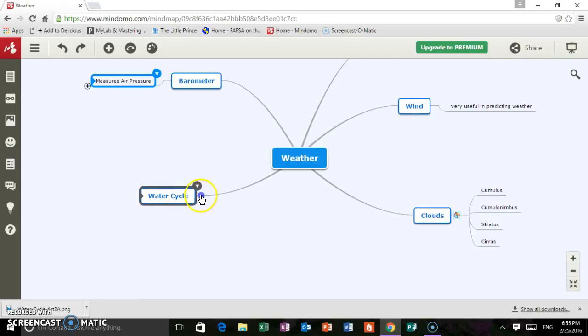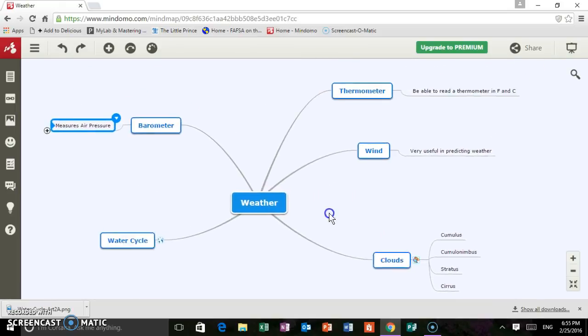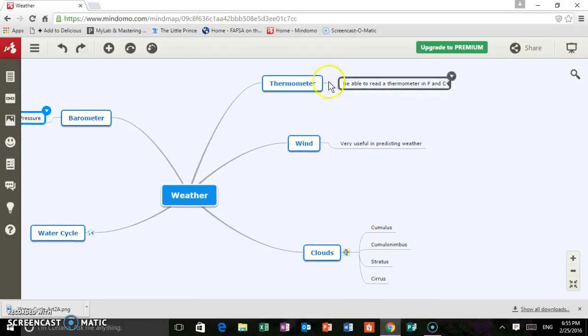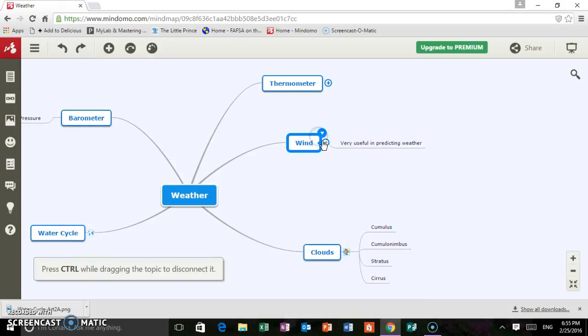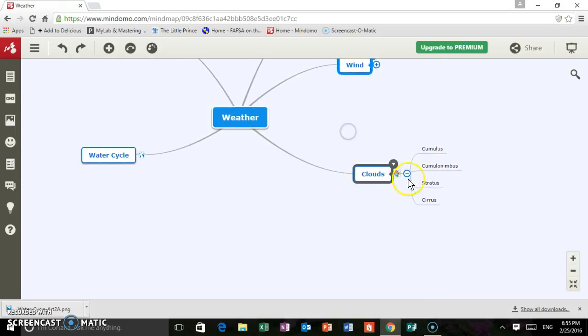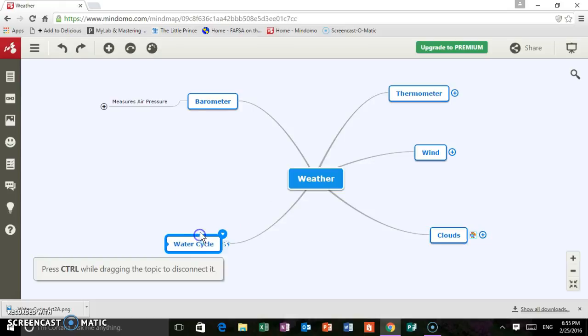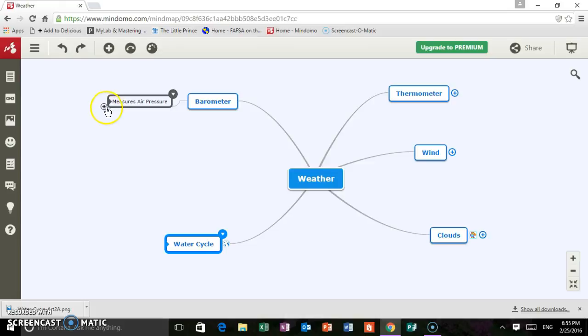As I said, with the water cycle, the picture is pretty self-explanatory. I would tell them to make sure they know the chart and stuff like that. And so I'd go ahead and subtract all these. So they're kind of like hints, so that they can do this on their own. So I'm just going to say, like I said, this is a really simple mind map.